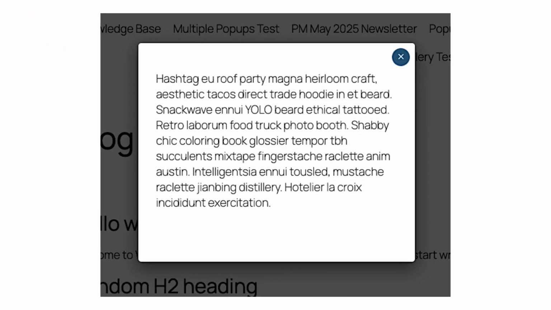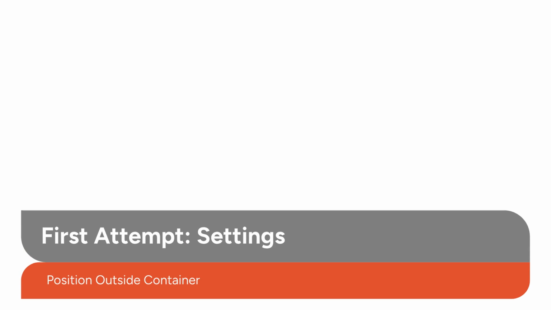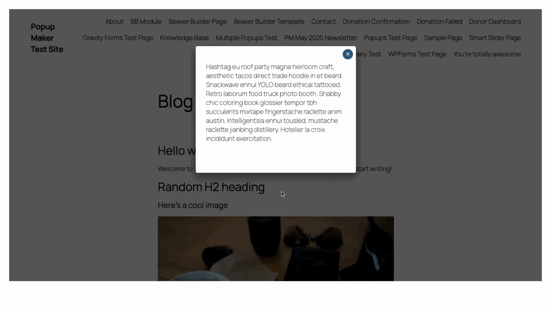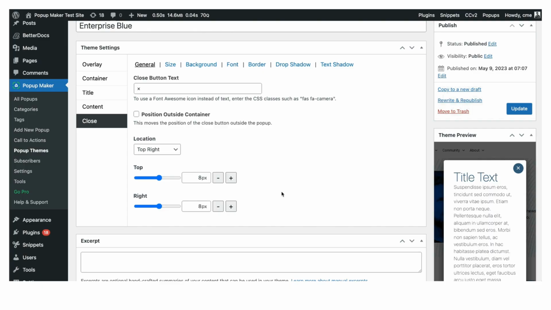Typically, the close button starts inside the pop-up's upper right corner. Let's see how to change that. Our first instinct might be to look for a setting that directly addresses positioning the button outside the container. To start, head over to Popup Maker, then to Popup Themes, and edit the theme associated with your pop-up. Under the Close Button settings, you'll find Position Outside Container. Let's check that box and see what happens.